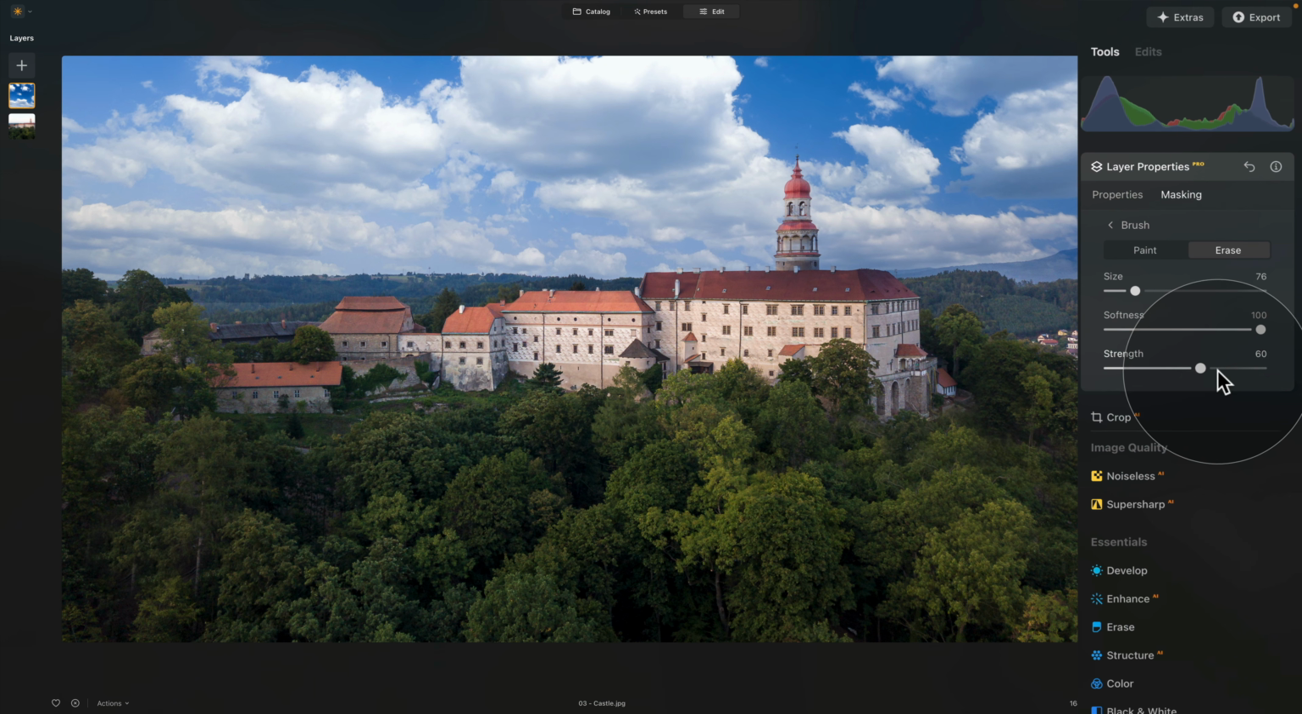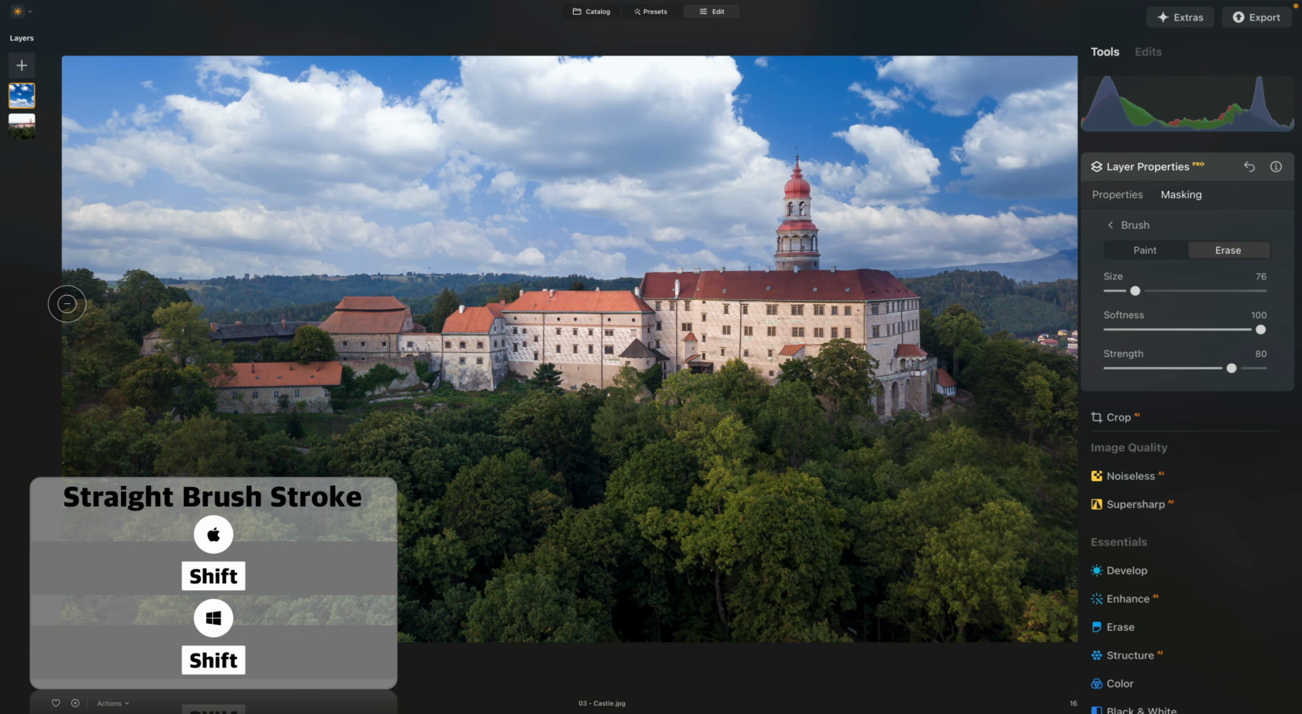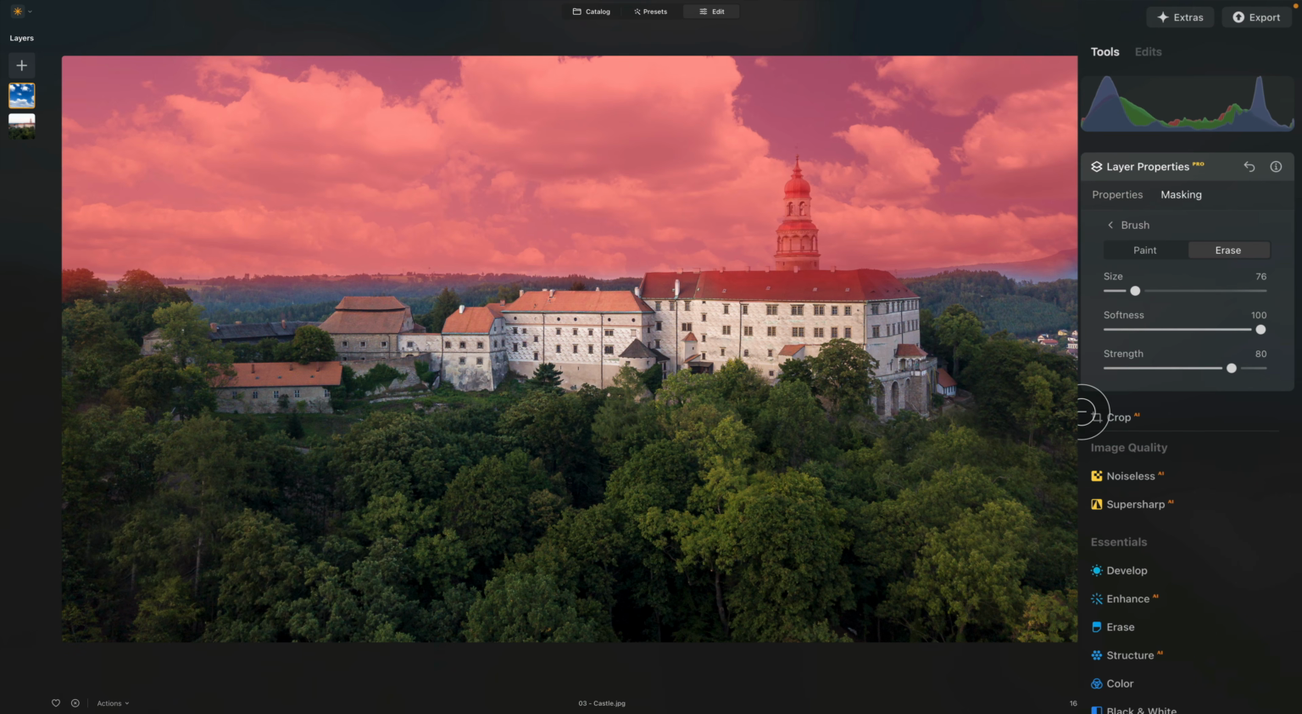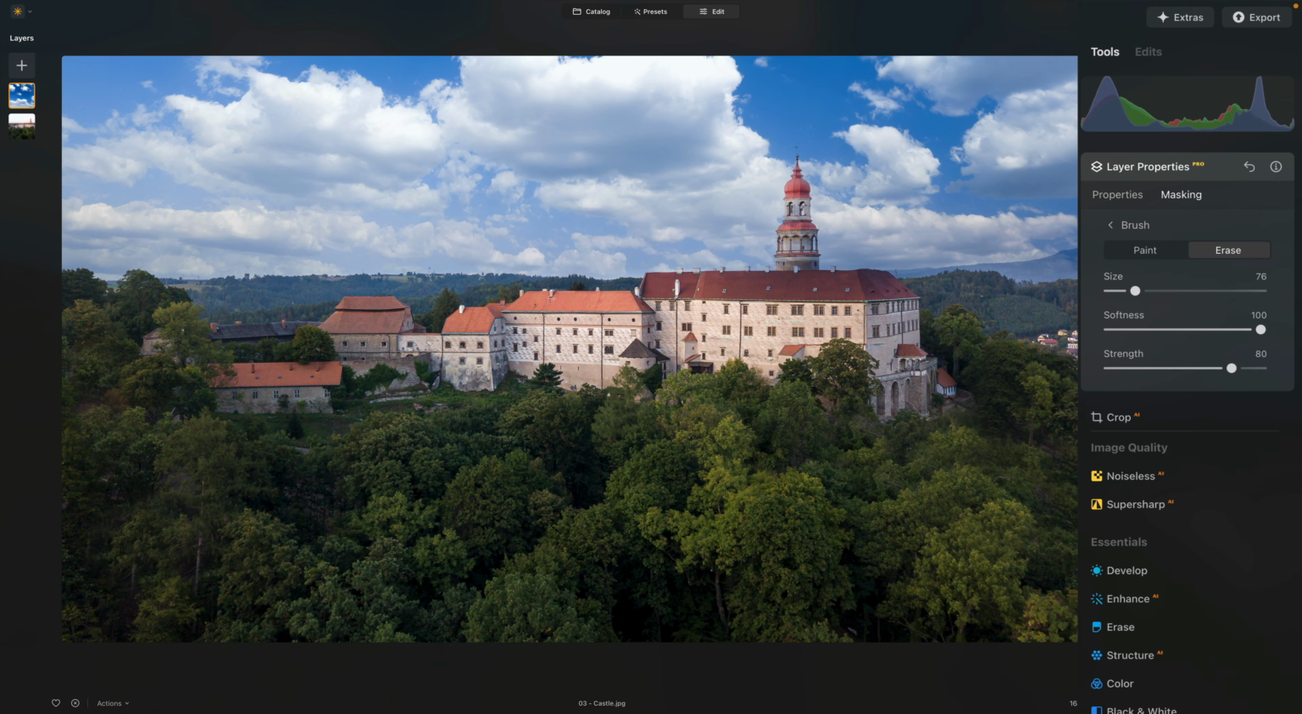Now let's make it a little bit smaller, increase the strength to, let's say, 80. And what we can do, we can just click at the beginning of the line, hold shift and click at the end. And that will pretty much remove the line completely. Well, there is maybe still a little bit over the mountain here. So that was a little bit too much. So adjust the strength down and just make it blend in a little bit more naturally.